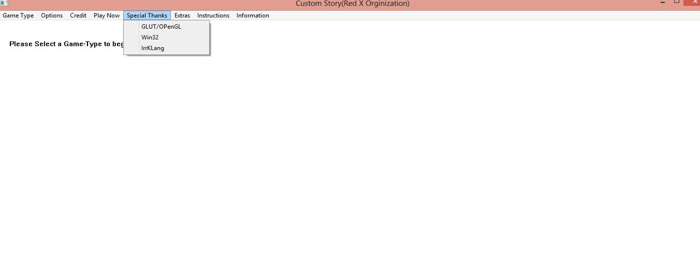Special thanks to Glut and OpenGL, Glut/OpenGL, they're the same company, I think. Well, not company, same program. And then Win32, and then Erklang. Erklang, I think you have to buy before you can actually sell your application with Erklang in it, so I might take Erklang out as the audio for this and use a different 3D audio library for C++. I might not use 3D audio, I might use 2D.